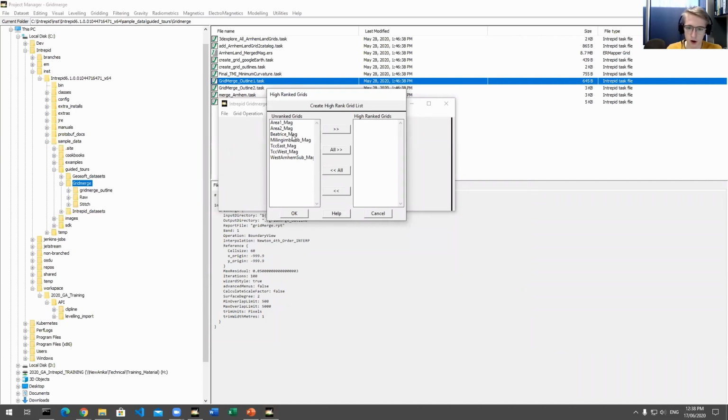I could go as far as I want into this, but for this data set, all I need for this demonstration is just the Beatrice mag. It's the highest one. It overlaps 2 other grids, so I need to specify it as the topmost one, otherwise it might get put below. So I press the drag across, put this Beatrice mag in the high rank list, and again I press OK.